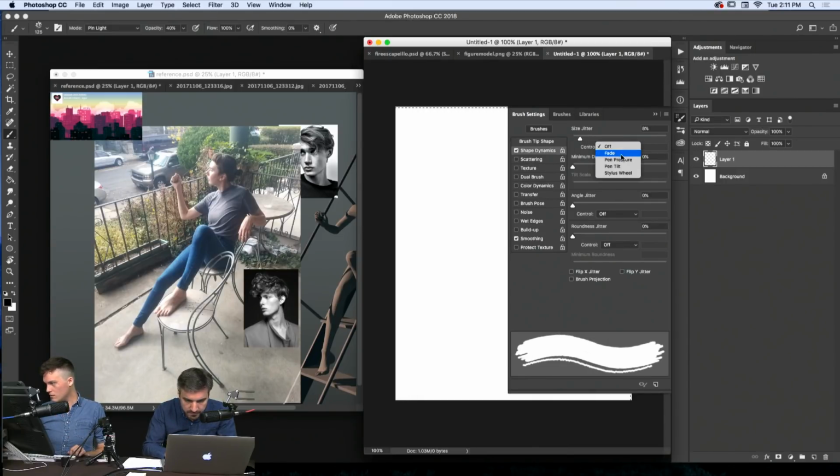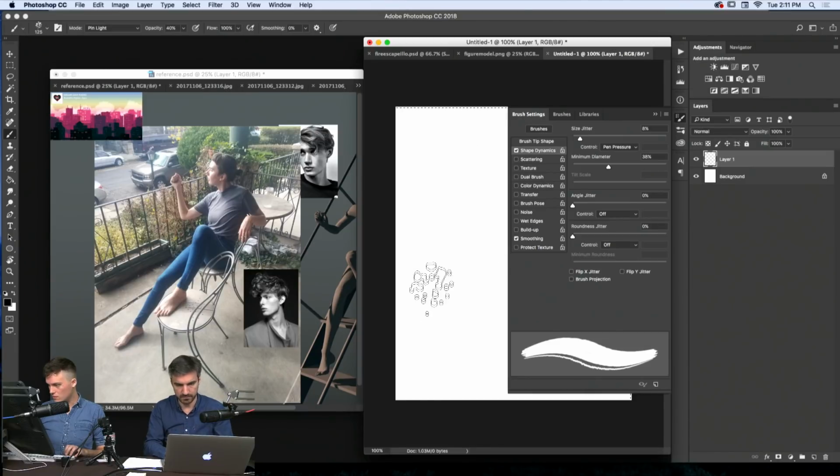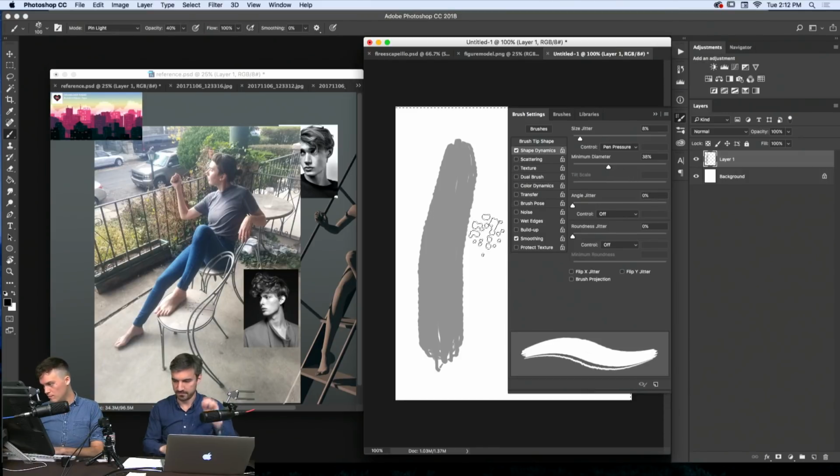Have the size based on pen pressure by going to shape dynamics, pen pressure, and you can change what the minimum diameter is. So if you don't want it to end in a super fine point, it would be like that. This will be the smallest, but then you can make it bigger. Yeah, it's super good.